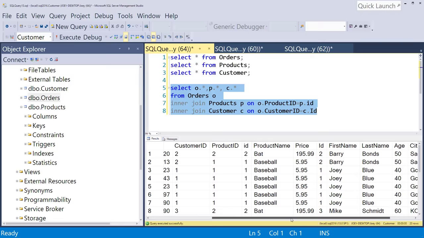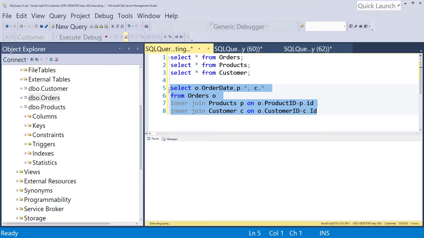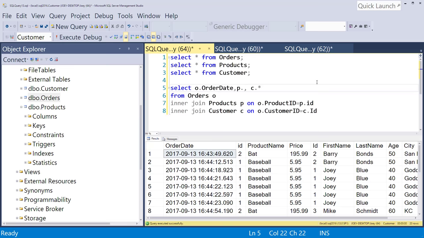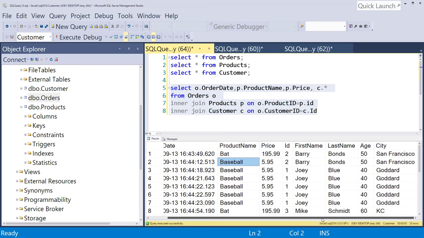So now let's put this all together. I want to just clean it up. So in the order table, I really just want the order date. In the product table, I think I want everything. In the customer table, I want everything. So let's see what that looks like. Oh, I don't want everything. I just want p dot product name and p dot price. Okay, so we could sit here and clean this up a bunch, but we've now joined our data back together, and we see Barry Bonds spent $195 on a bat. He spent $5.95 on a baseball. And then we can also see that the city that the product was bought in is San Francisco for $5.95.